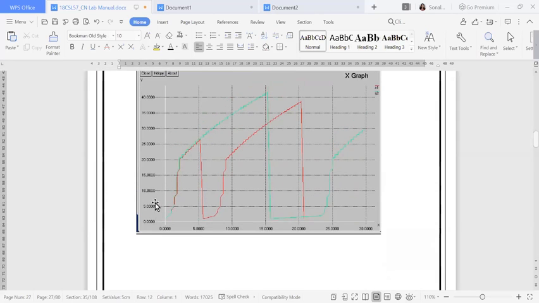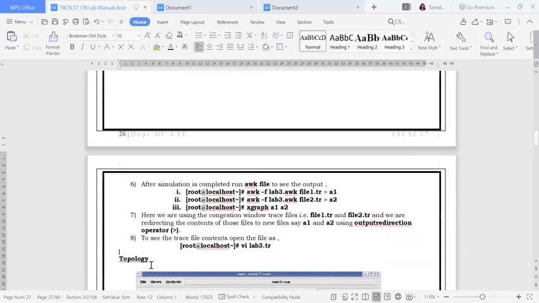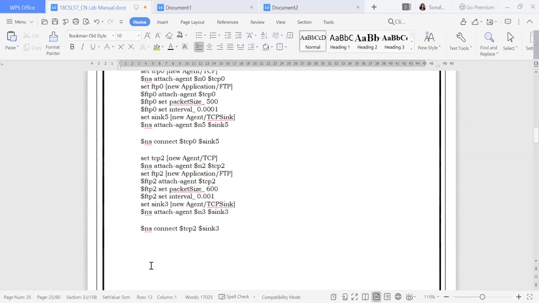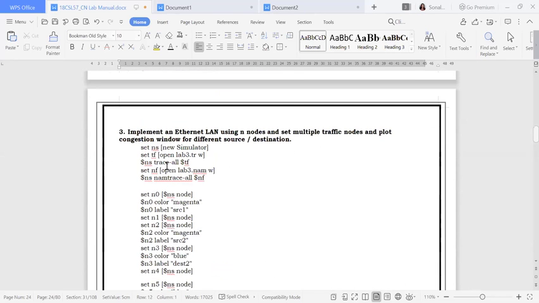And you can find out all these values. Automatically it has been created. I have not given any x values or y values in my program. Automatically TCL supports all these things and it shows the graph. So this is all about your lab 3 program, that is known as the implementation of an Ethernet LAN using n nodes and setting multiple traffic nodes and plotting the congestion window for different source or destinations.